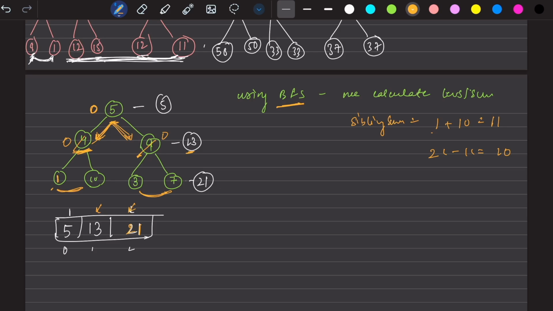These two are cousins of 1, and similarly for 10. So when you process 10, you will get your level sum. For this 10, the level sum is 21 and your sibling sum is 1 plus 10, that is again 11, and the subtraction value is 10. So you will update the values, this with 10 and this with also 10, right?